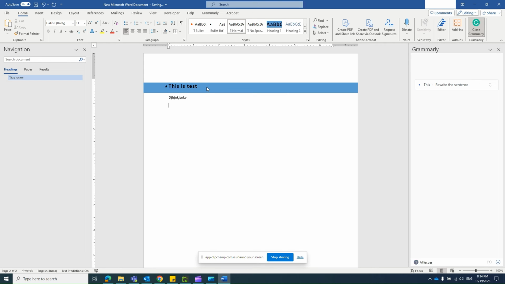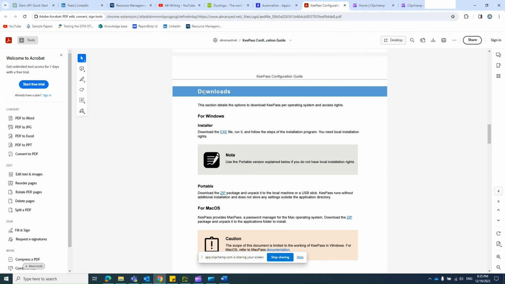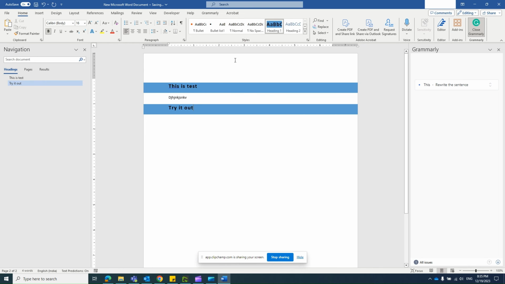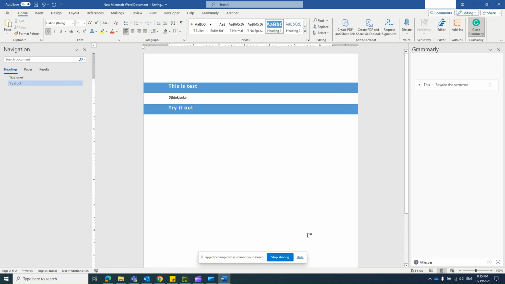Let's try it out. Select your created heading. That's our objective. Cool. You can customize other stuff. You want it white in terms of font, give white. That's it. You're done.